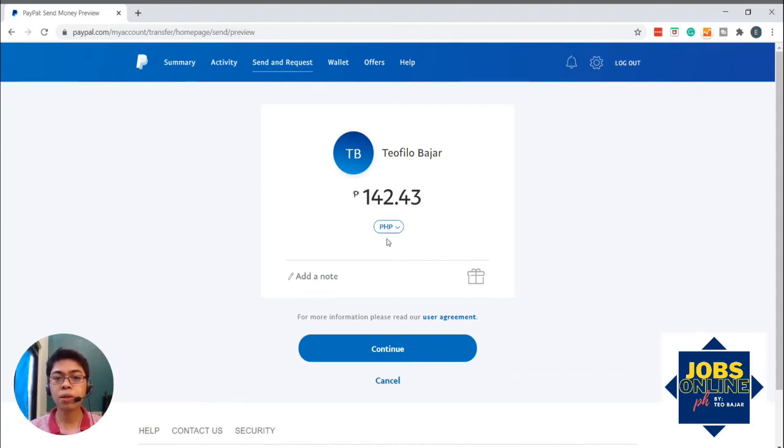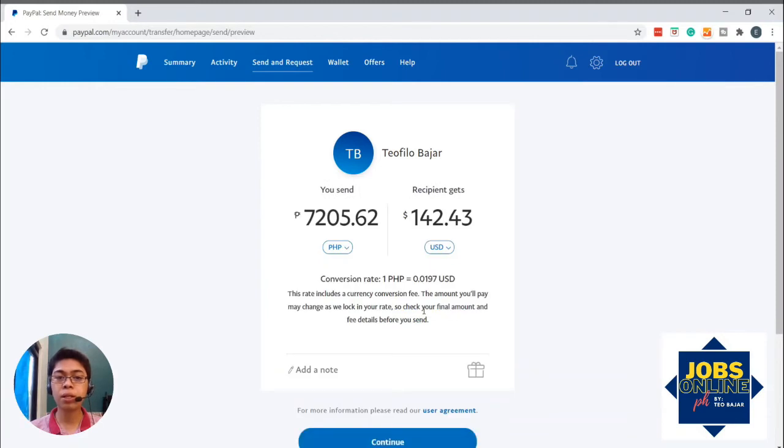So naka-default sa peso sign yung currency here. It's because the PayPal account I'm using is by default in peso currency. So don't forget to choose the right currency, especially kapag nag-agree kayo, especially when you agreed that you want your salary to be sent in US dollar, so the client will send it in US dollar. If in peso, the client will send it in peso.